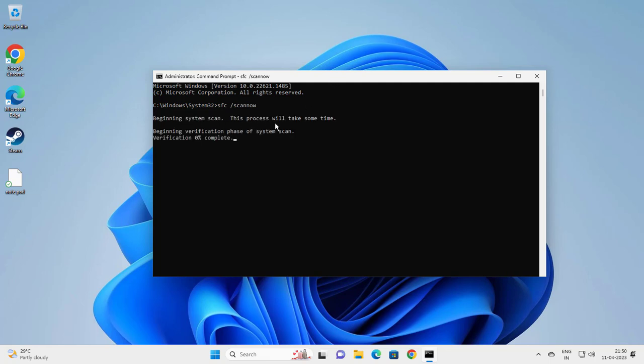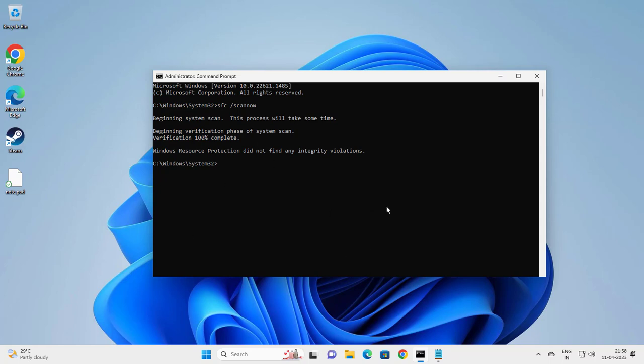The system scan is beginning, and this process will take some time. The verification of the system scan needs to get from 1% to 100%, guys. Let's wait for it, guys. After finishing this 100%, go and restart your PC, guys. If you get it resolved, that's no problem.